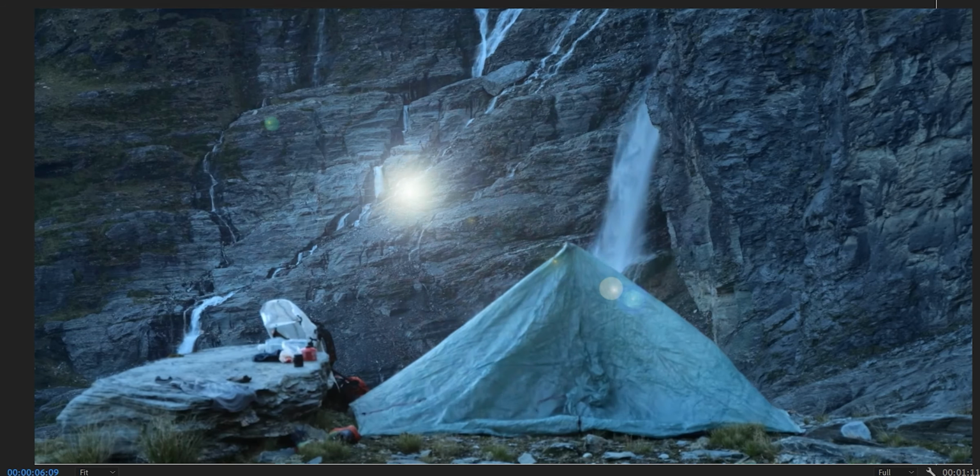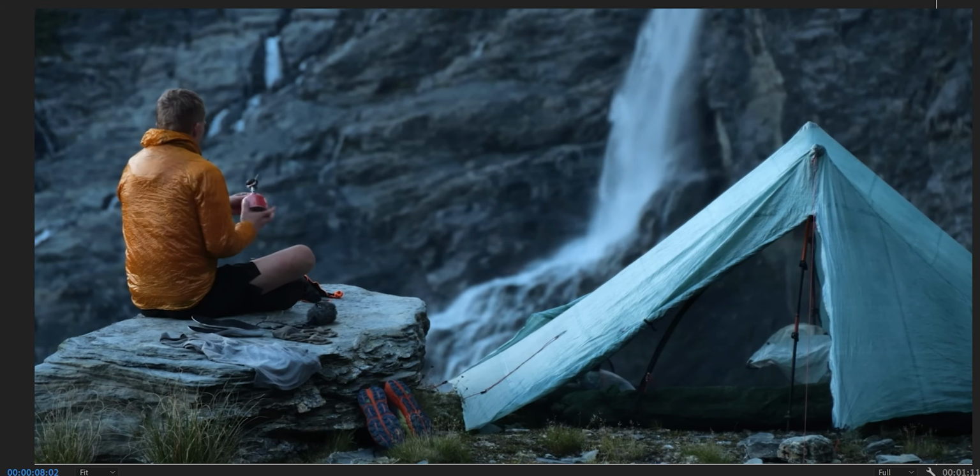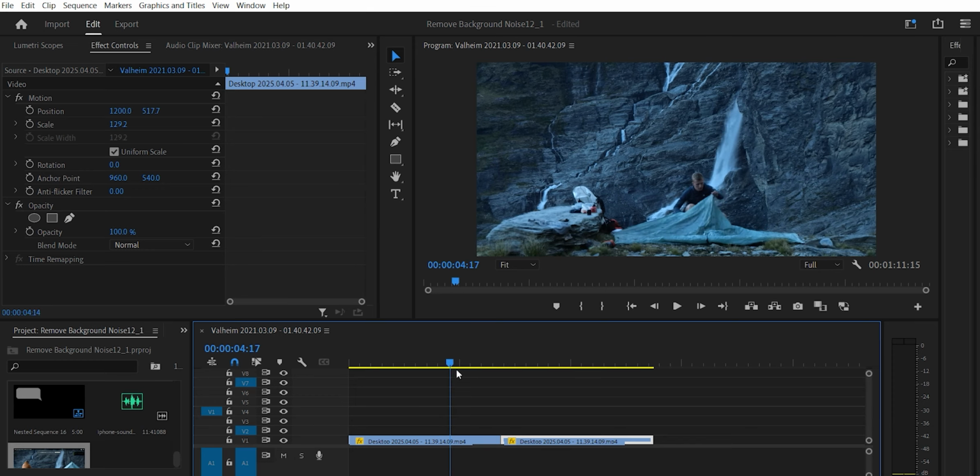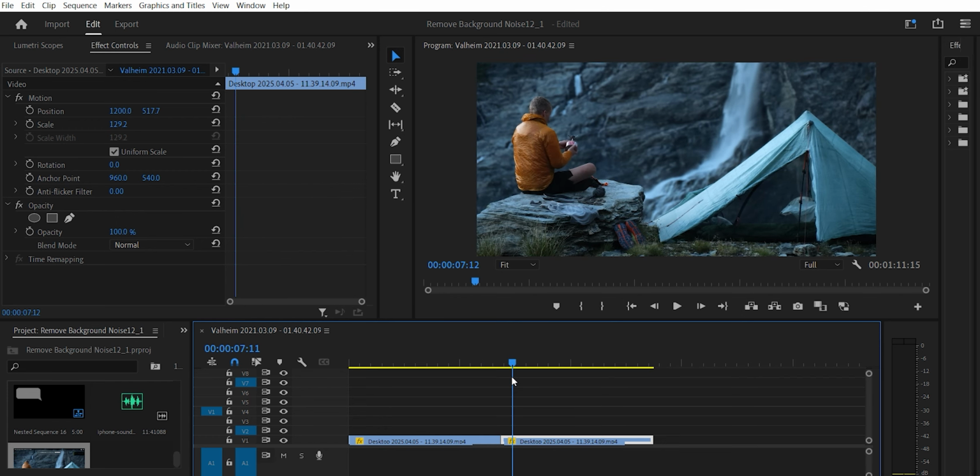I wanna show you how to add a lens flare effect transition in Premiere Pro. Let's go! I have already prepared 2 video clips attached one to another one.